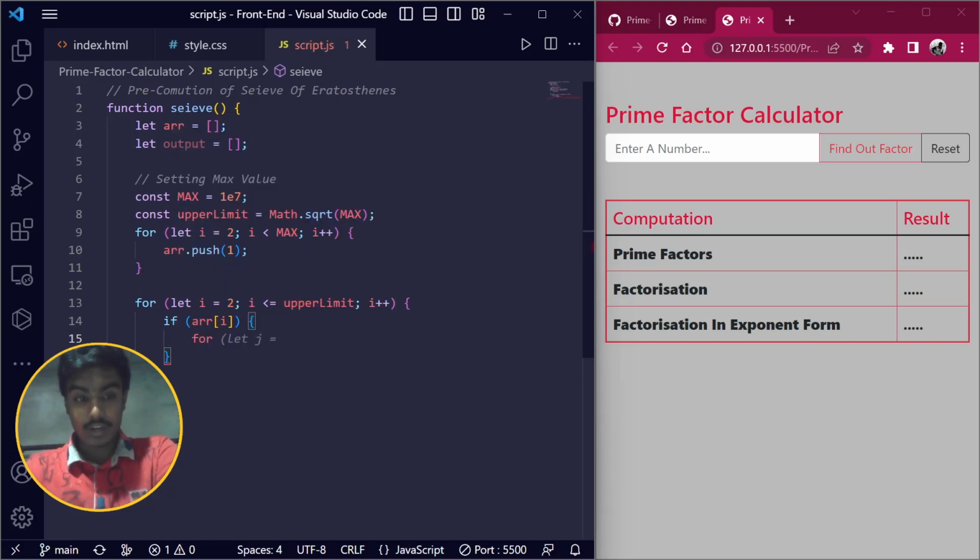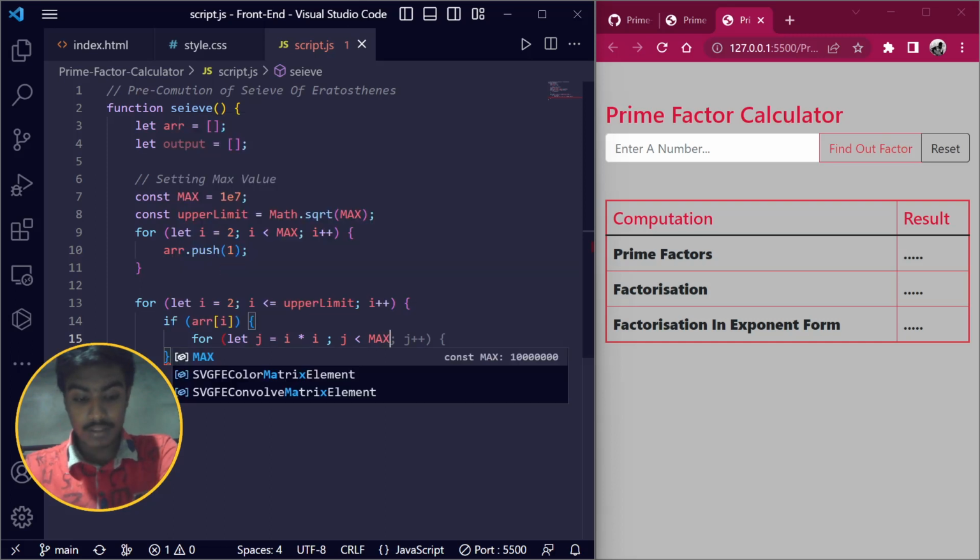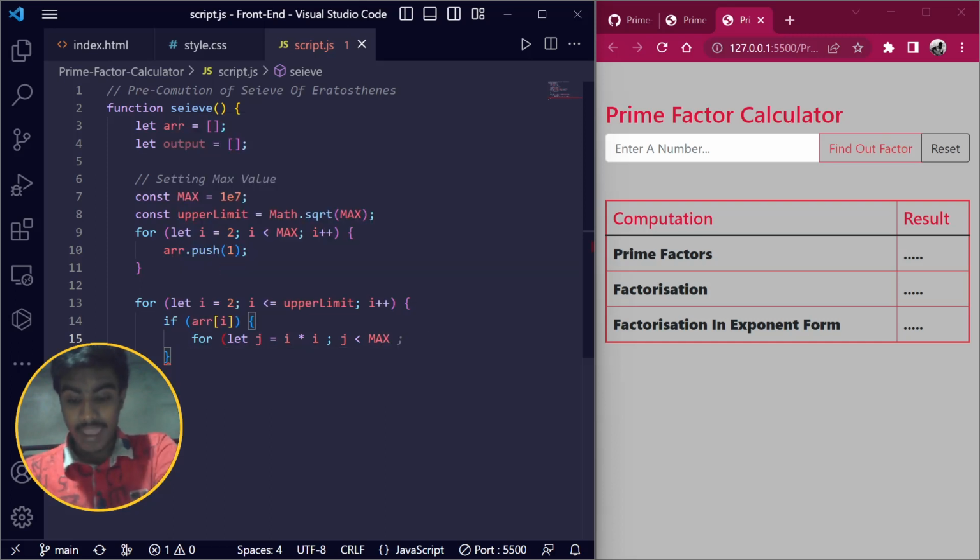I want to create another for loop. So for now it will be let j equals to, okay, I want to make square, so I square. So how we can do this? I square, so I into I. Okay, so it is I into I, and j equals j is less than our max. Okay, and then j should increase, right?